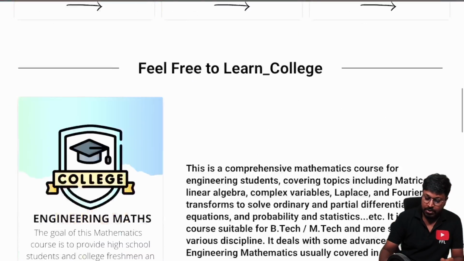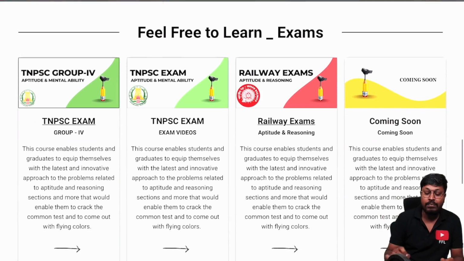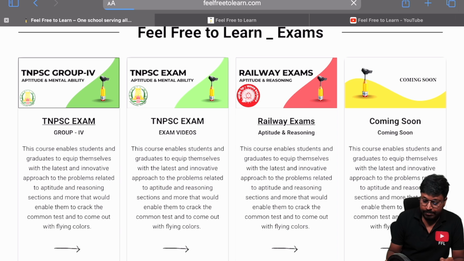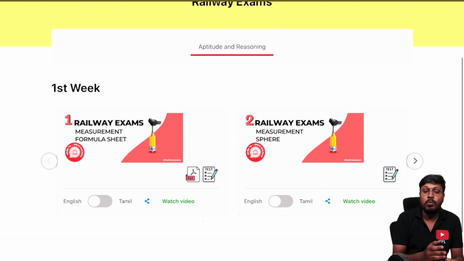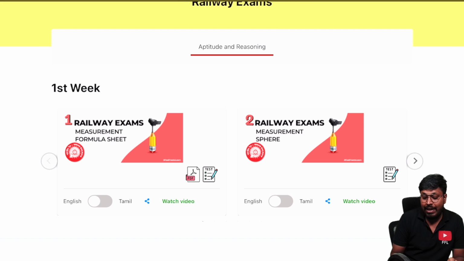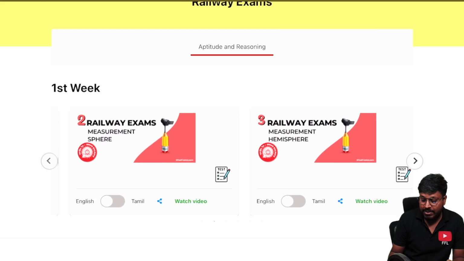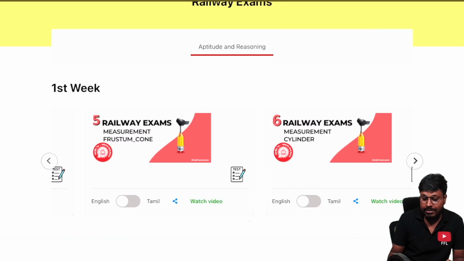Once you scroll down, you can see a column called Feel Free to Learn exam. There, at the third, you can see railway exam, aptitude and reasoning. So click on it. Now you can see the videos that we have posted on the railway exam till date. Totally I've posted 7 videos, all volume based videos, right? First video, second, third, fourth, fifth, sixth and seventh.